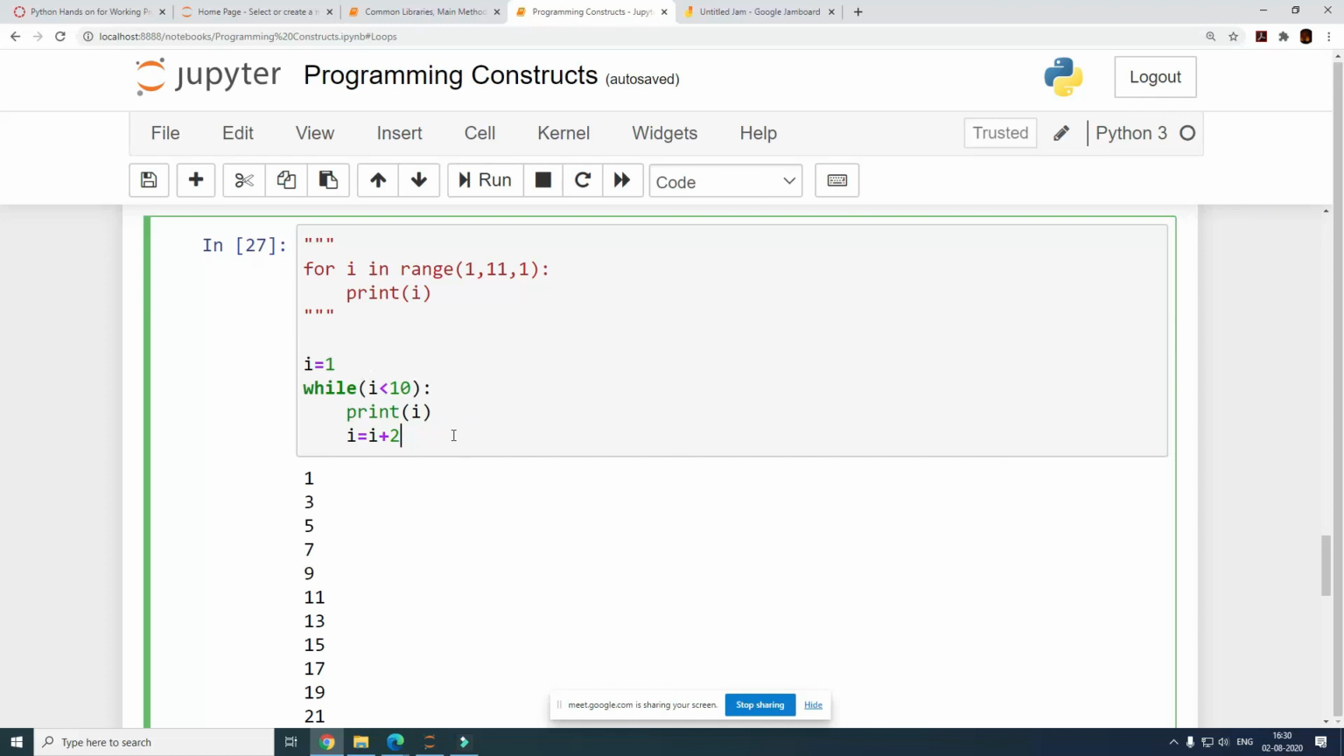So let's say you want to print the first 10 prime numbers, right? Now this is a little tricky. A prime number does not follow a fixed frequency. The first prime number is 1, I believe. The second prime number is 2. The third prime number is 3. But then the next prime number is 5, okay, and then 7. So it does not follow a trend, right?